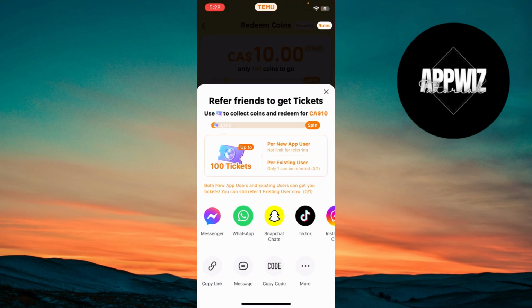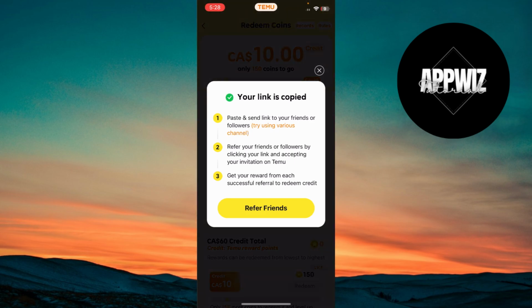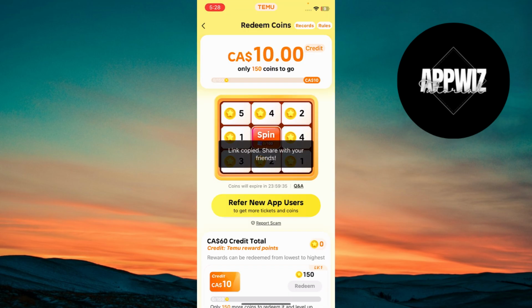Now you'll see a small menu pop up from the bottom. Here, you'll have the option to either copy your referral link or copy your referral code. Choose the one that works best for you, but in most cases, the link is easier to share because users can just click and go directly to the app. Go ahead and tap on Copy Link. Your referral link is now ready to share.